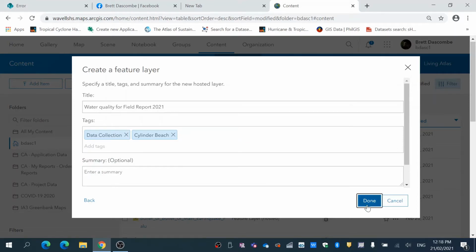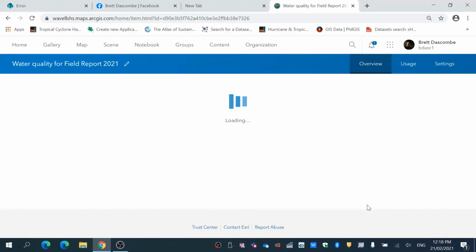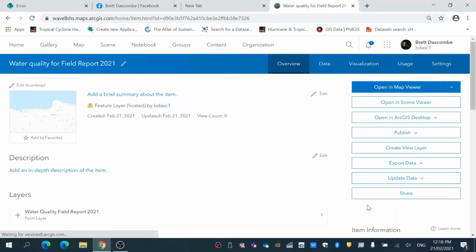And so we're ready to rock and roll. That should create a layer in a second. Now this is great. You can do this for quadrats, you can do this for vegetation layers, all sorts of stuff you can do this for. So that works really well. It's loading, and we should get a Water Quality for Field Report 2021. Look at that, fantastic.